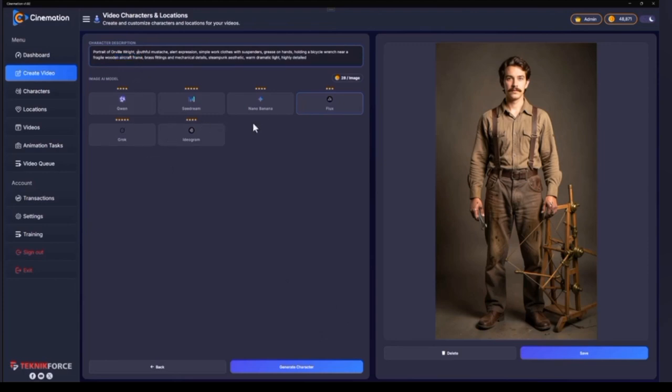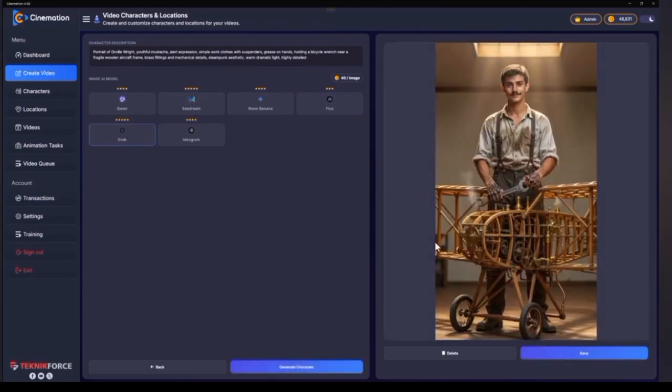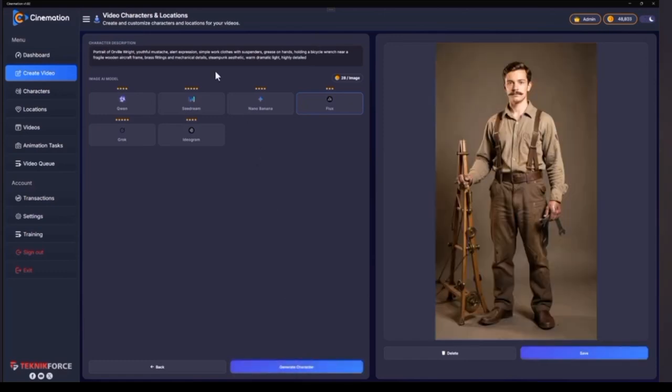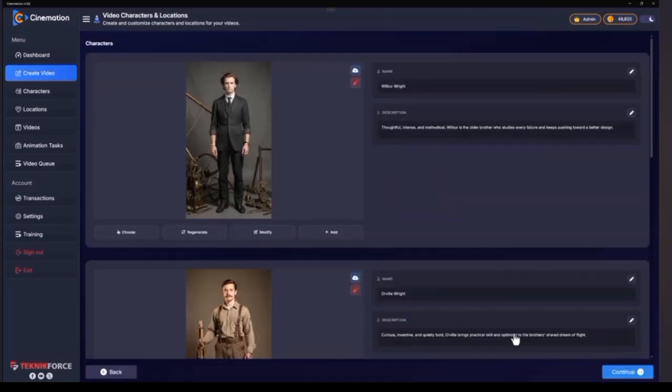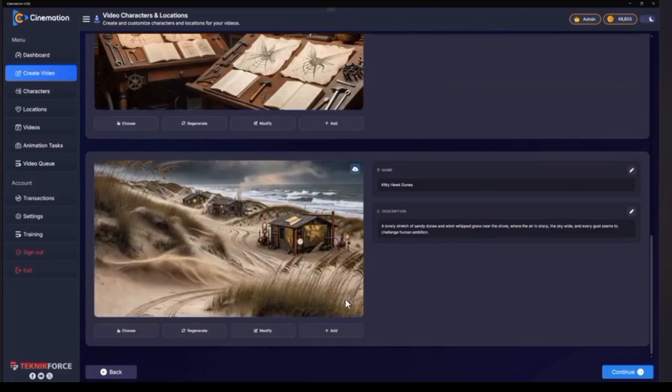You can even use different AIs. We're using Flux right now, but if you wanted to use Grok, for example, you could have done that with just a click. And in my test now I'm using Grok, so let's just wait for it. You got Orville as per Grok. Go back to Flux, or try it as many times as you want, change anything you want. Click on save once you're ready, and you have got the characters and the locations.